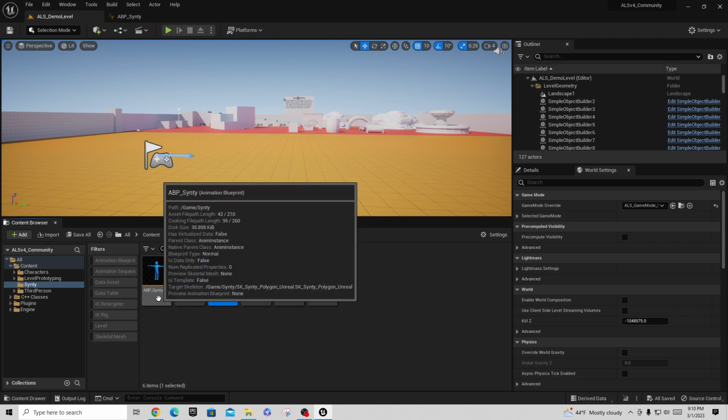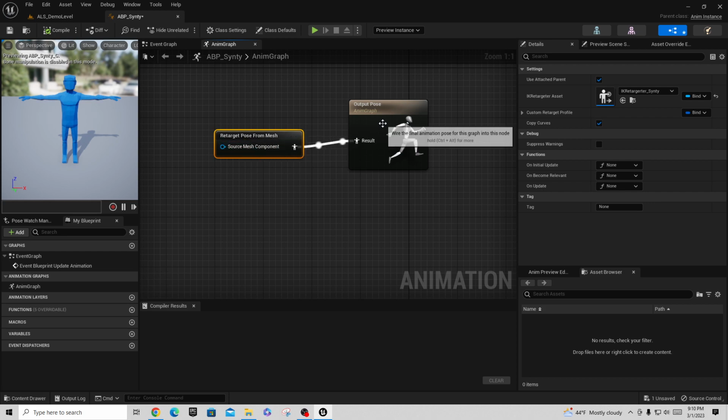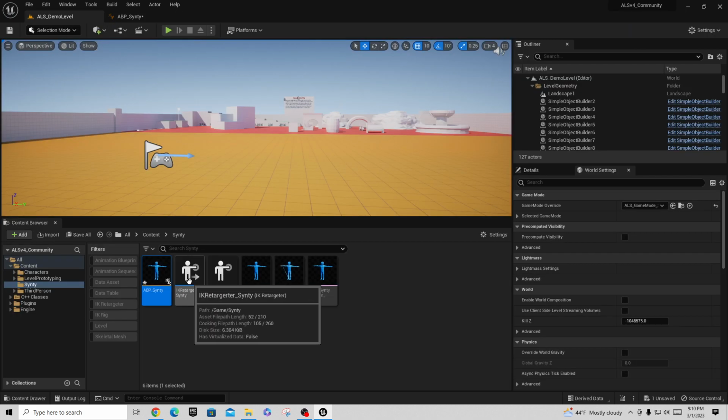And then in the animation blueprint for our character, we're going to use this new node called retarget pose from mesh, and that's going to send data to the output pose of our character using the IK rig that we defined over here in the other side of the project. This IK rig retargeter here will send that animation data in.